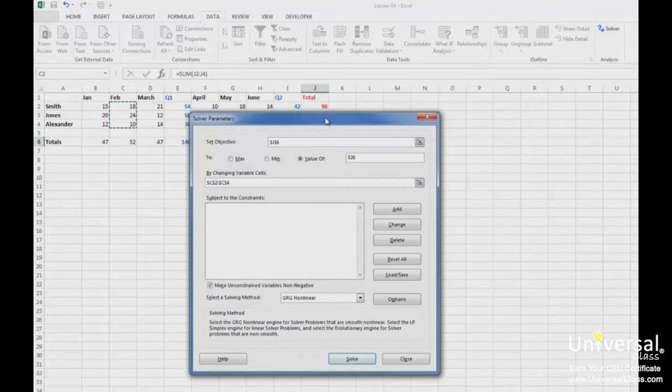Next, we can add constraints. However, we're not going to do that right now. We will learn how to add constraints later in the lesson.